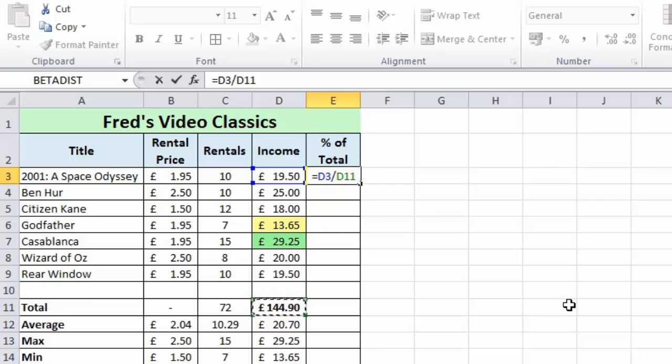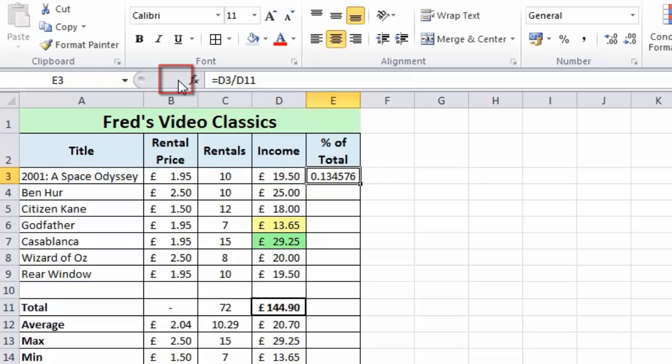There's a final thing that I would normally do here, which I won't do just yet, I'll come back to that. So let's just accept the calculation by clicking on the tick to the left of the formula bar, and you'll see what we get. We get a decimal value, 0.134576, which is kind of useful, but it's not a percentage.